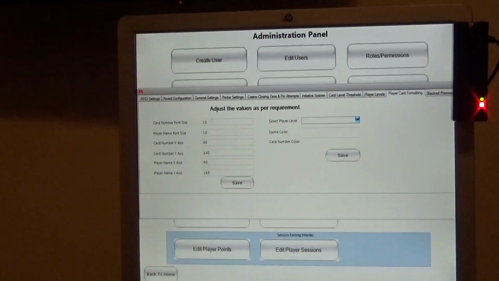This is the adjustments that you make for where you want the name and player ID number to be printed on the card. The first thing you would do is select the card, gold. You would select the font size, which is 12, the stock default size. The player name and player number are both set to 12. The X location is set at 40. X is 1 to 300. Y is 1 to 200.